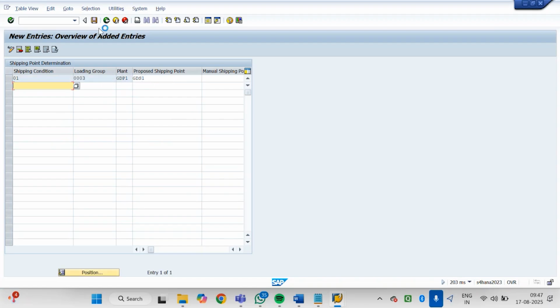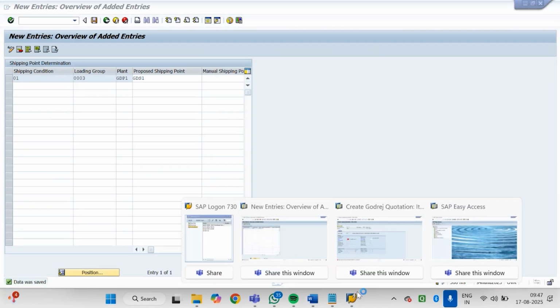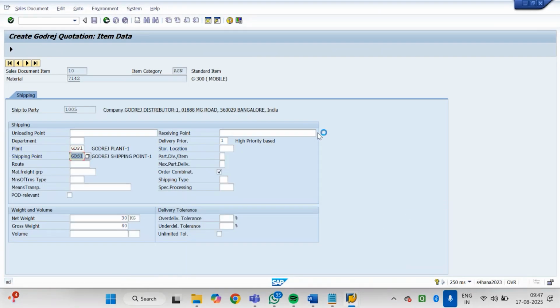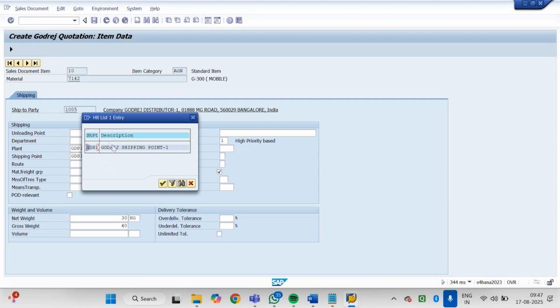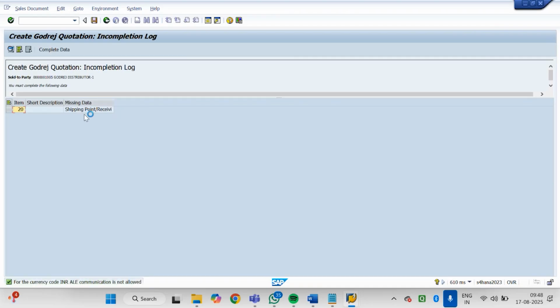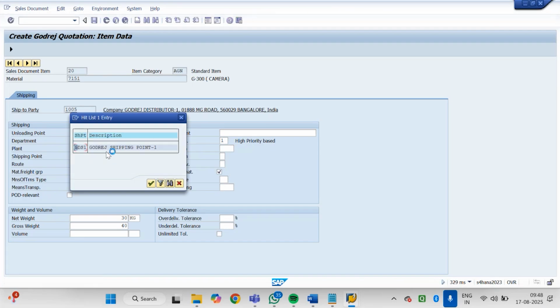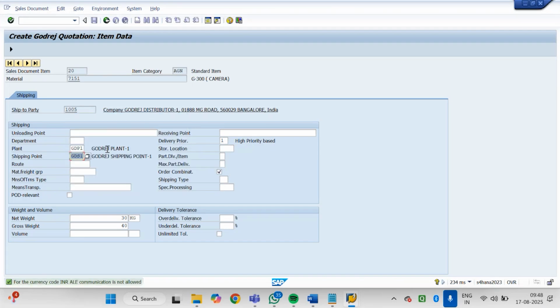If you maintain this combination, then the system will take the shipping point in the sales document. Otherwise, it cannot. See, the system is taking the shipping point here, right? Because we have maintained the combination: shipping condition from customer, loading group for the material, plant and shipping point. The same we do for the second line item also. For every line item we maintain the shipping point.